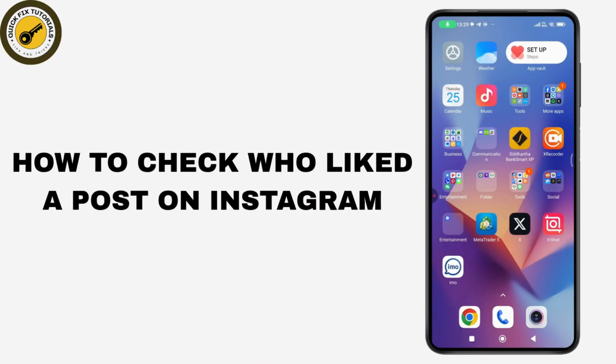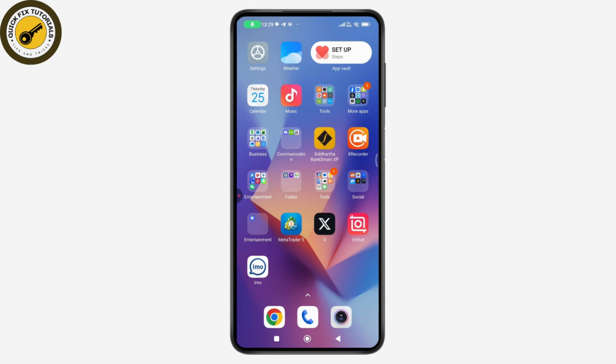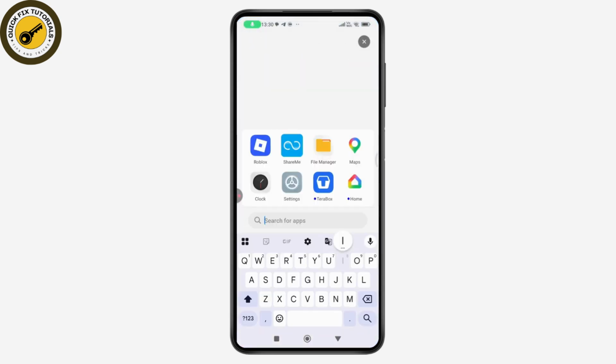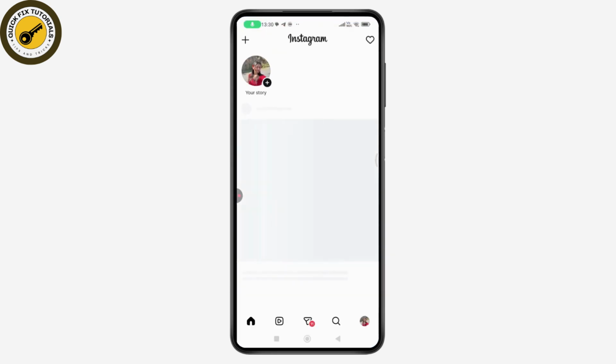How to check who liked a post on Instagram. So if you want to check who liked your post on Instagram, then what you need to do is first, you just need to simply make sure that you have a stable internet connection. After that, open up your Instagram application.